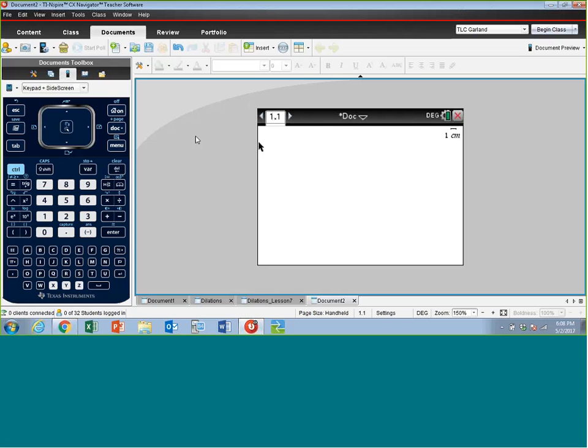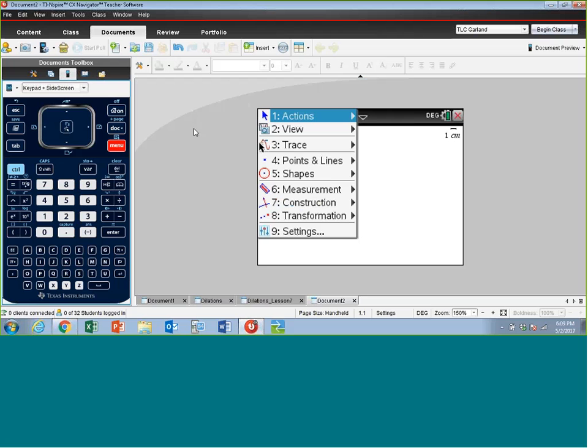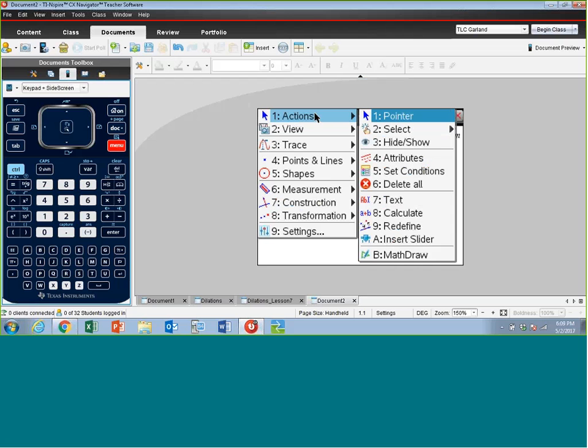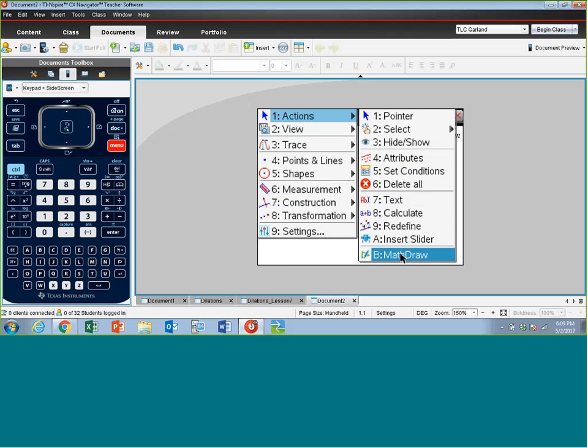This is a feature, though, that only works on the software. So this would be a nice thing to be able to have students maybe come up to your computer, or if you have an interactive whiteboard, or if you happen to be in a school that has student software. So this does not work on the handhelds. So what I'm going to do is go to Menu, and then Actions, and then down there at the bottom is Math Draw.